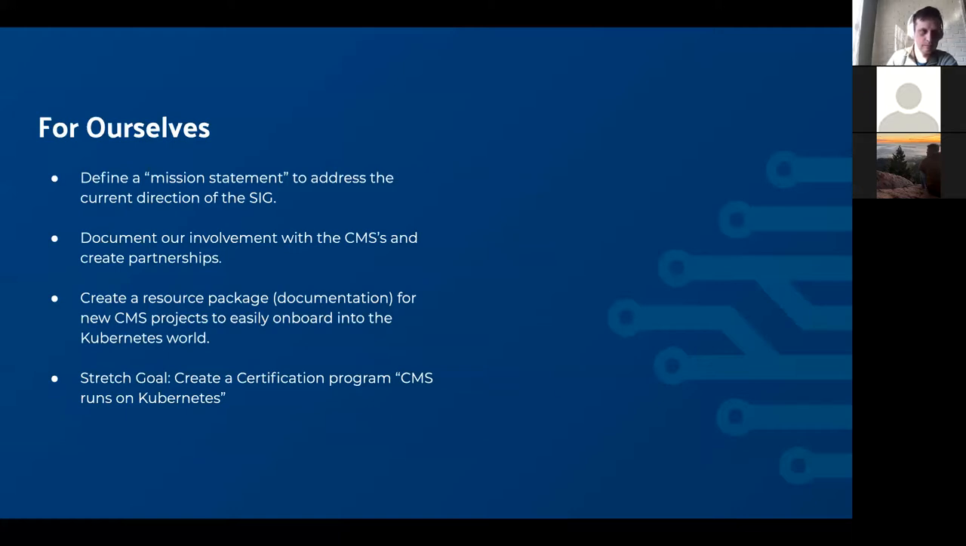That generally means we need to create partnerships, identify people that are part of both communities, or somebody from one of the CMS communities that will work with us. Beyond that, I think it is quite likely and quite easy for us to create a resource package to address some of the main challenges. Let's face it, some of these CMSs, like WordPress, have been around for a while, and it becomes challenging to identify how to update things without breaking backwards compatibility. So it would be beneficial to create a resource package, some documentation and guidelines for how to easily onboard these CMSs into Kubernetes.